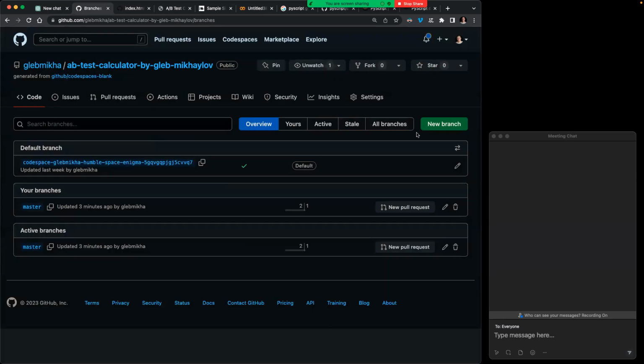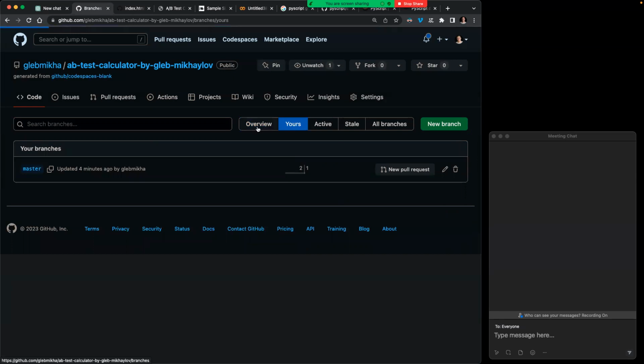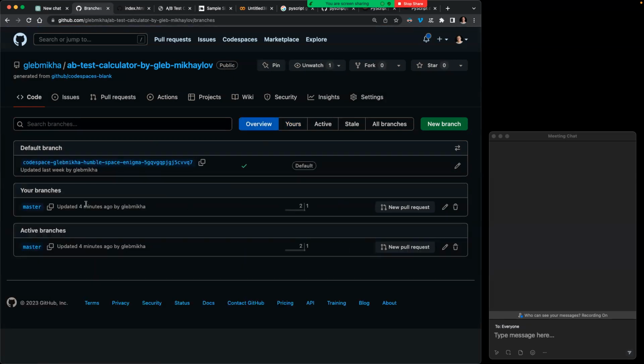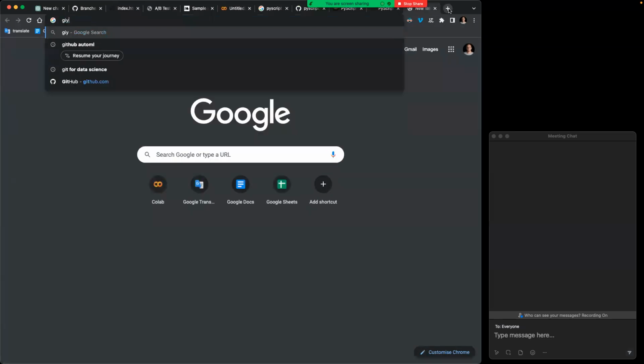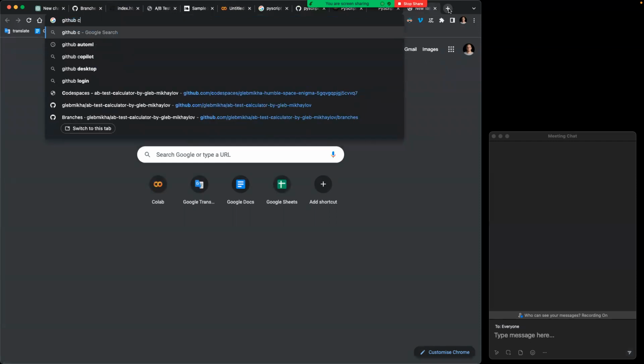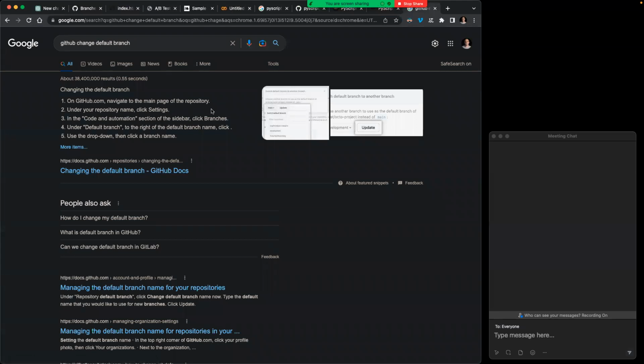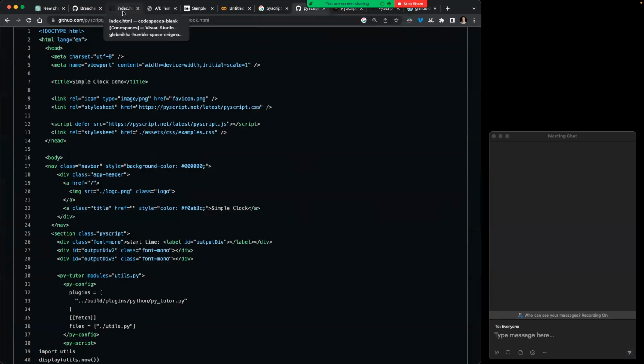Okay. New branch. I really don't like this new pull request. How to change? Okay. GitHub: change default branch. Navigate to the main page of the repository. Under your repository name, click settings. In the code and automation section. Okay, where is my repository?